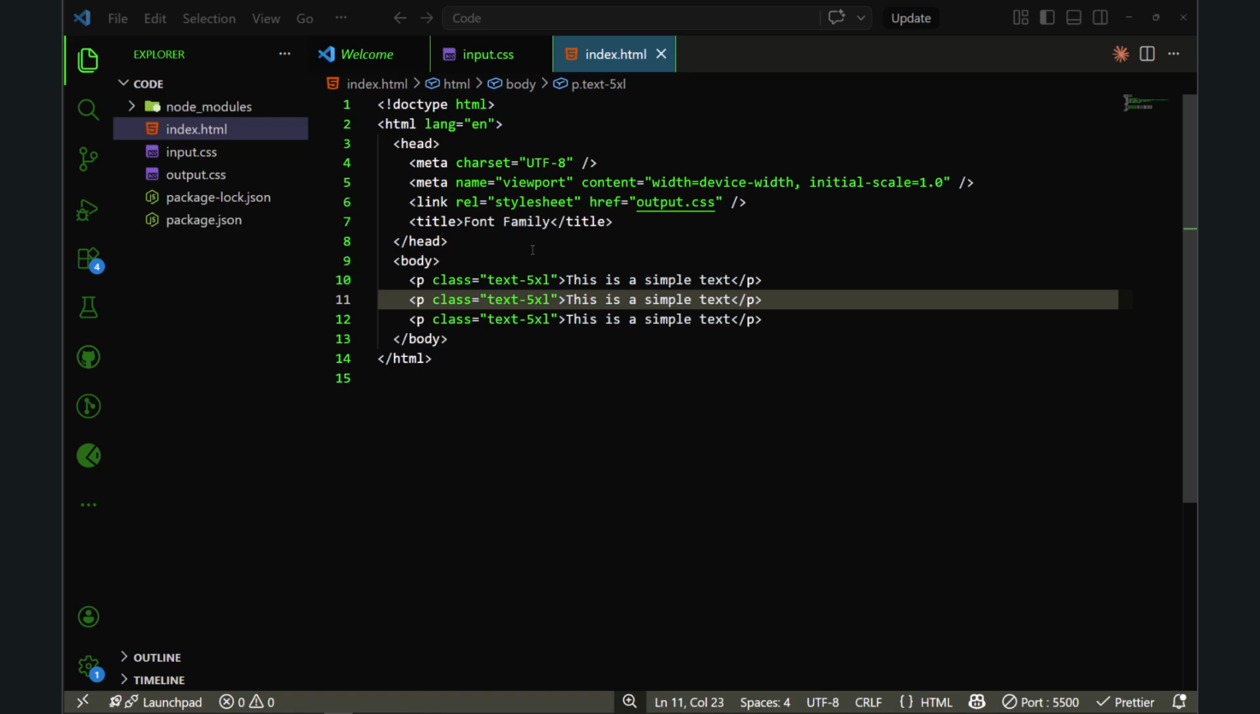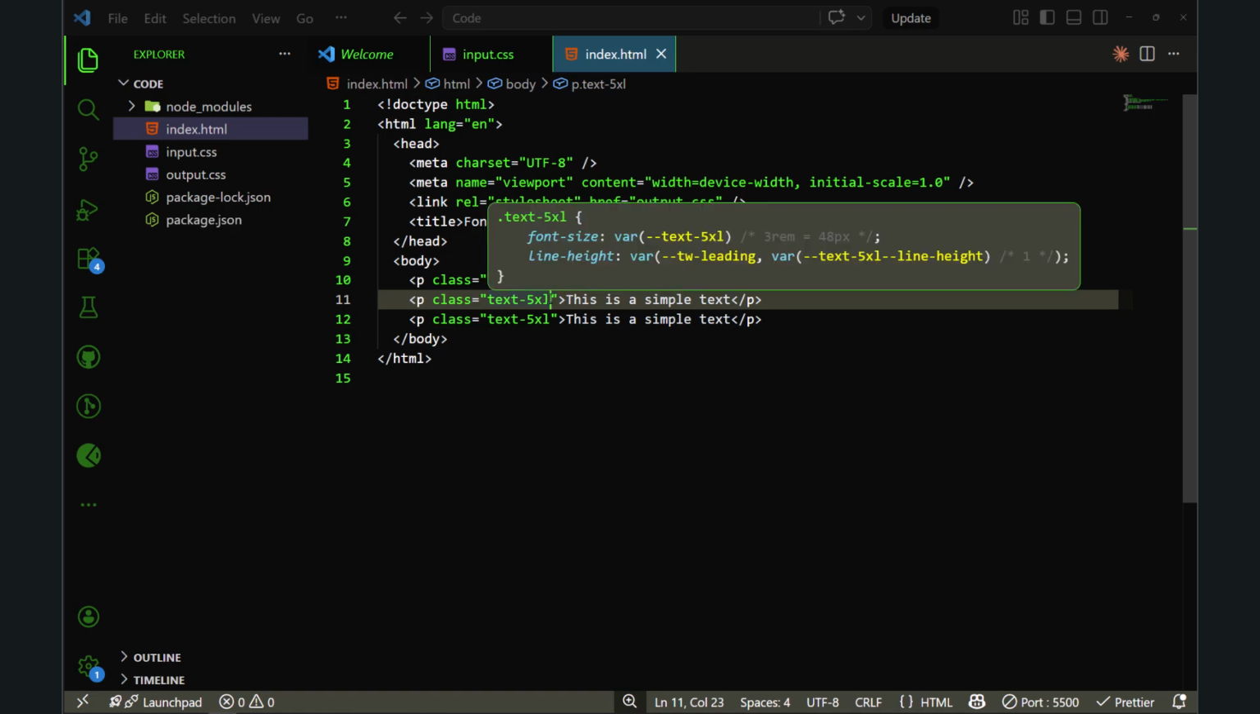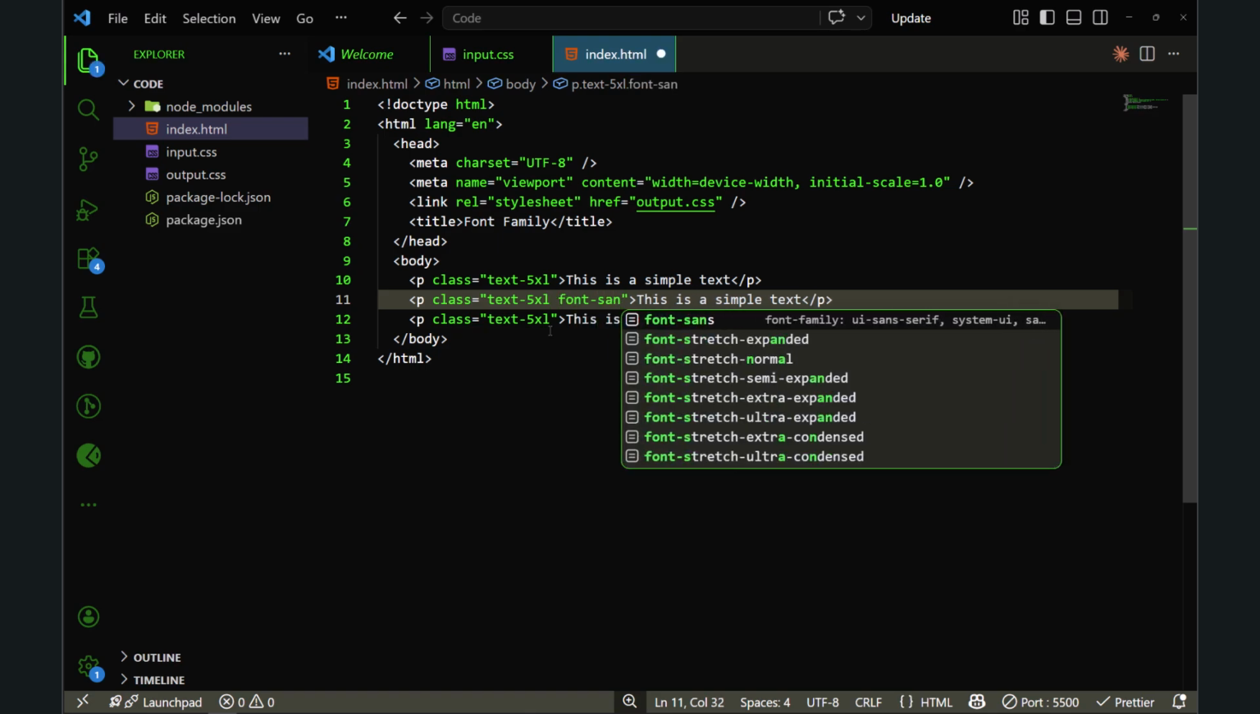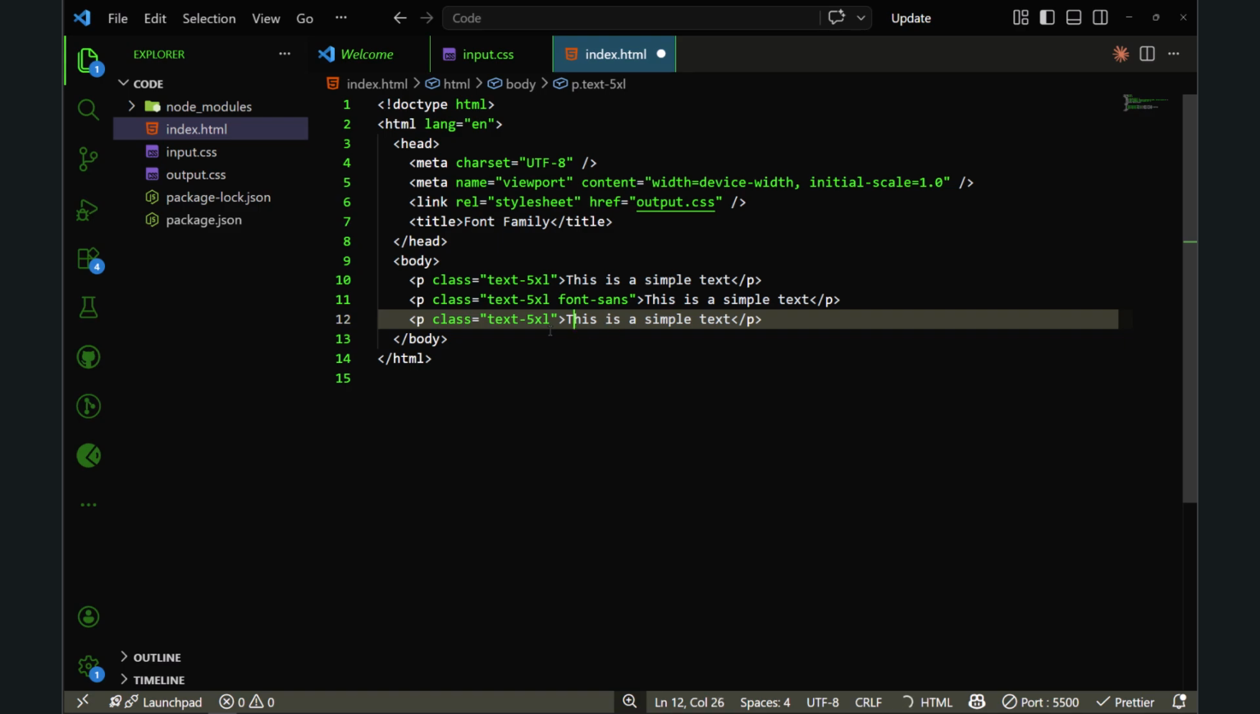Hey developers, let's learn how you can use the font family property in Tailwind CSS, which I should have already explained to you. But let's try using different fonts. So let's try using font sans, and let's try using font serif.